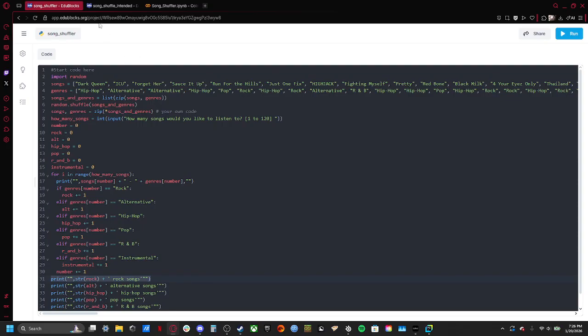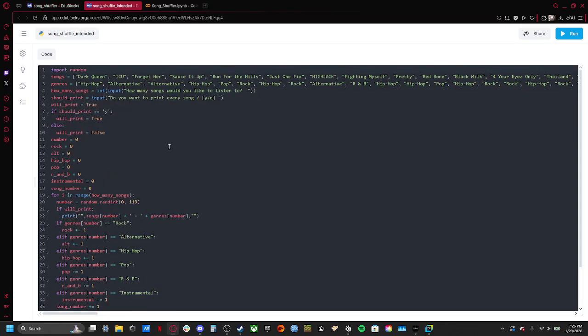Then I was like, well, you're only limited to 120 songs. What if you want like 1,000 songs? So I just switched up from being random shuffling to what the final product is going to look like. So same thing, same songs, genres, same how many songs, right? Integer input. Should print is just the person saying if they want to print the songs or not. And then will print is equal to true. I just set it to be true the first time, so it knows it's a boolean.